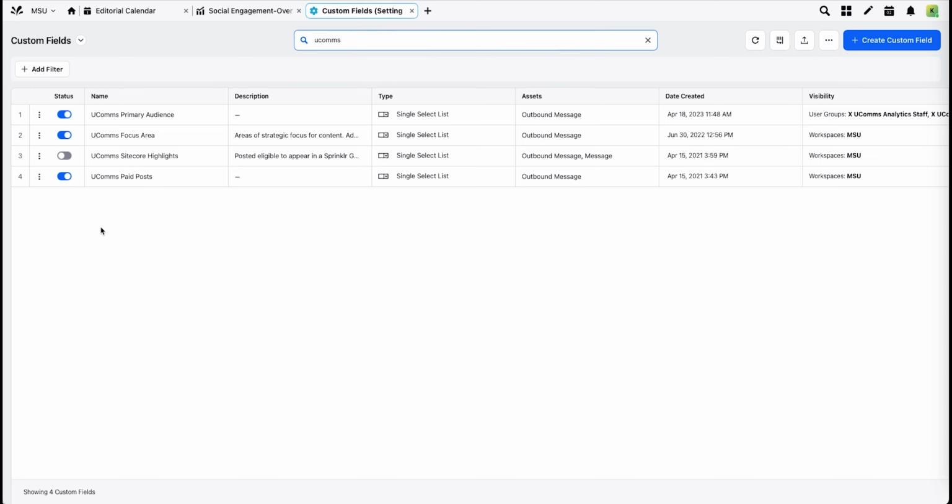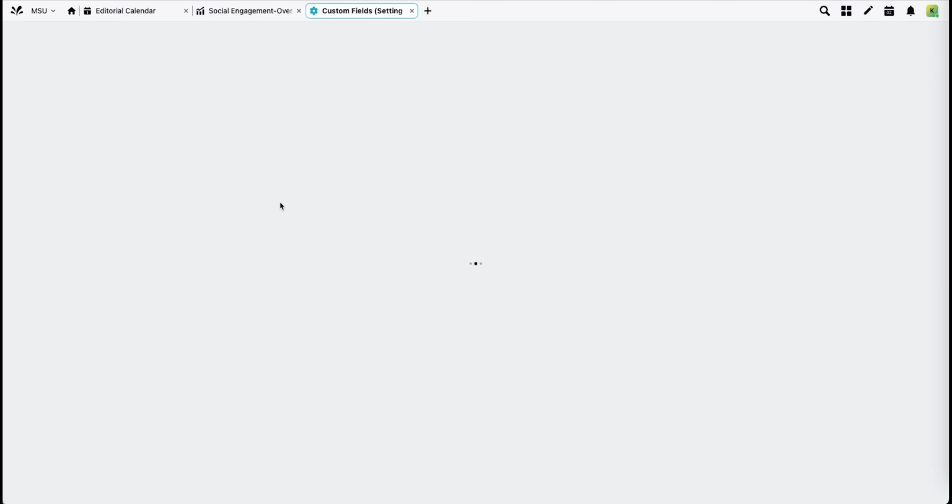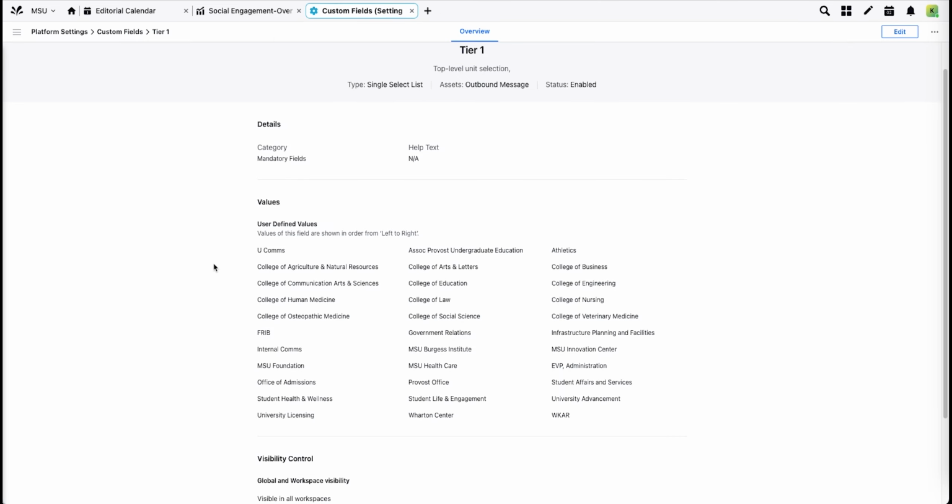We're tracking whether a post has paid support behind it, what strategic focus area and the primary audience are for each post. Custom fields in our system are controlled by our tier tags. Each unit is given a tier 1 and a tier 2 tag, and some units may need a tier 3 tag. These are used to control the visibility of the metadata.